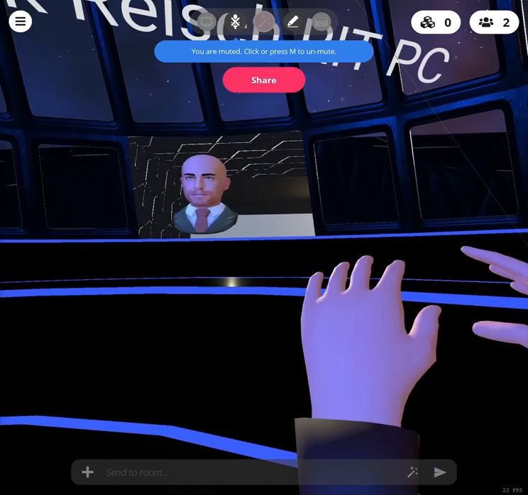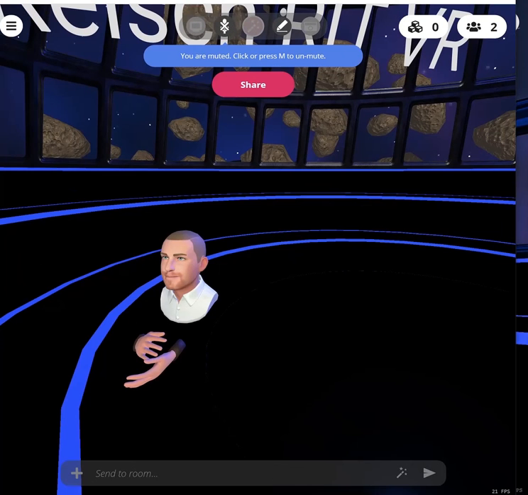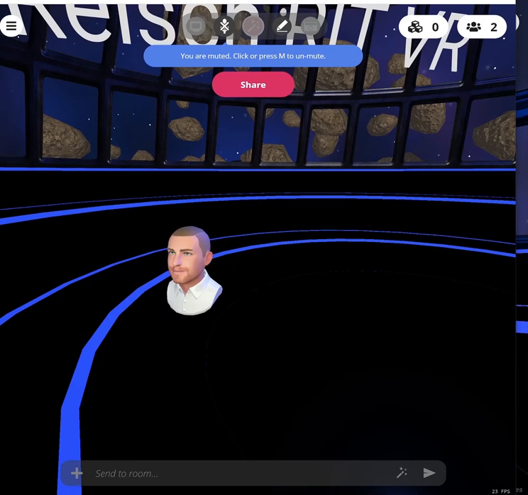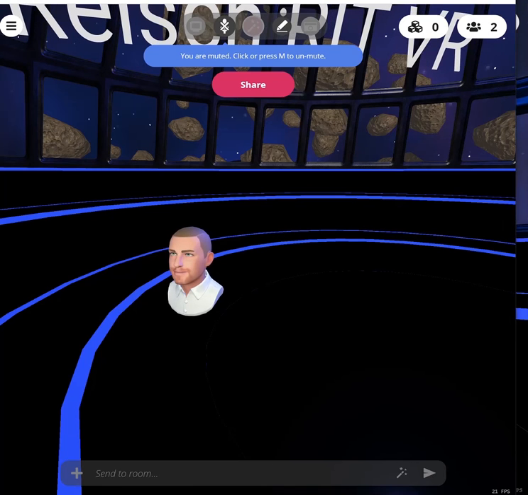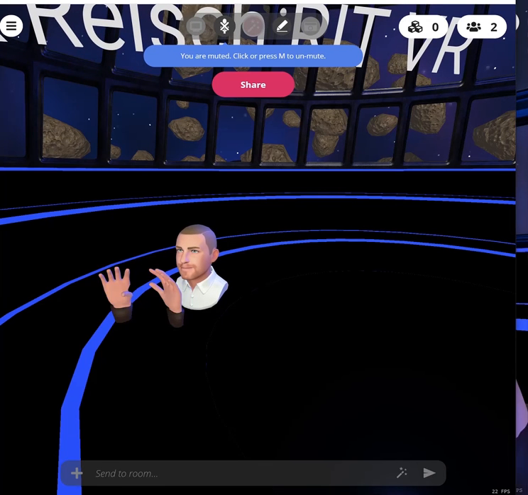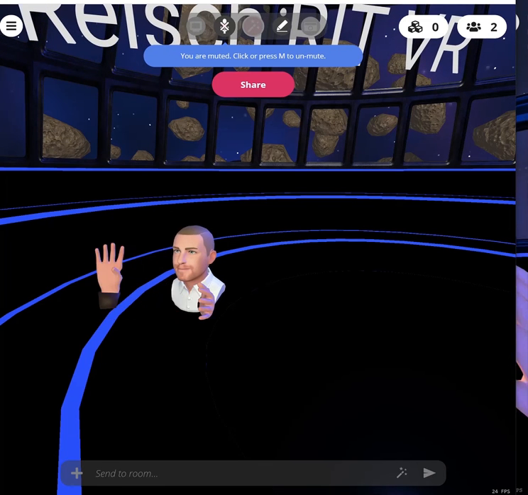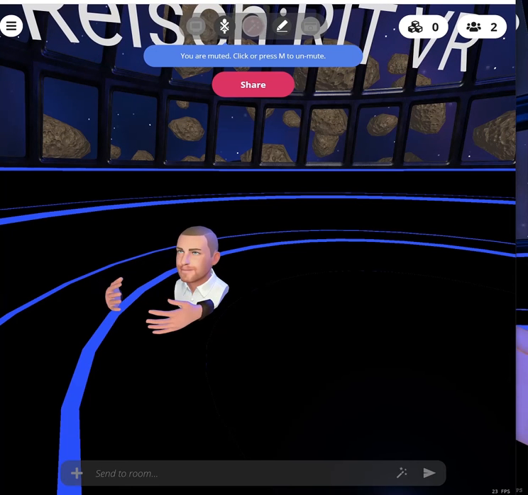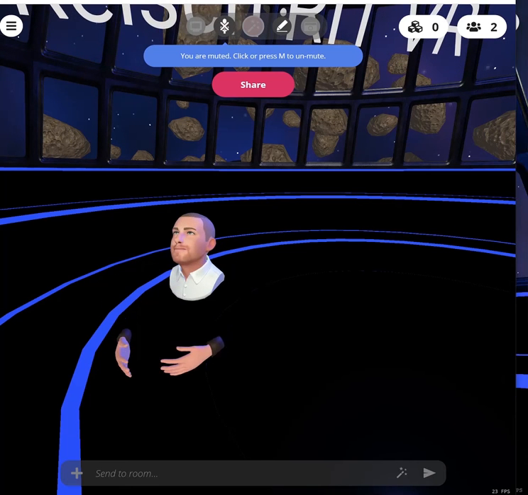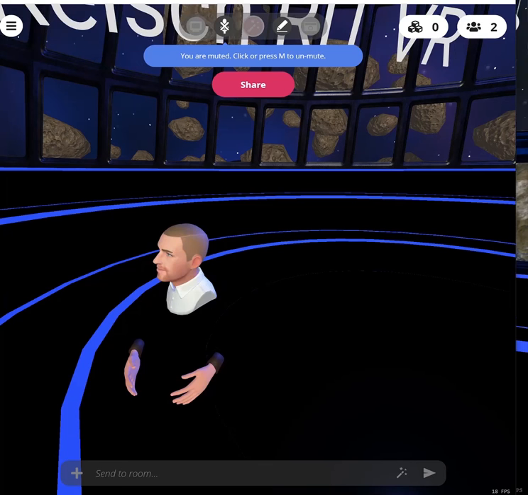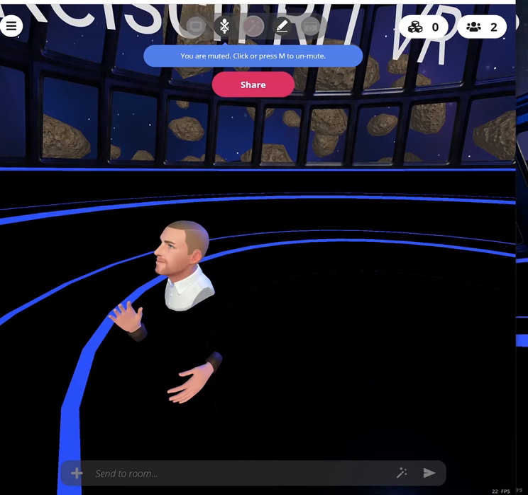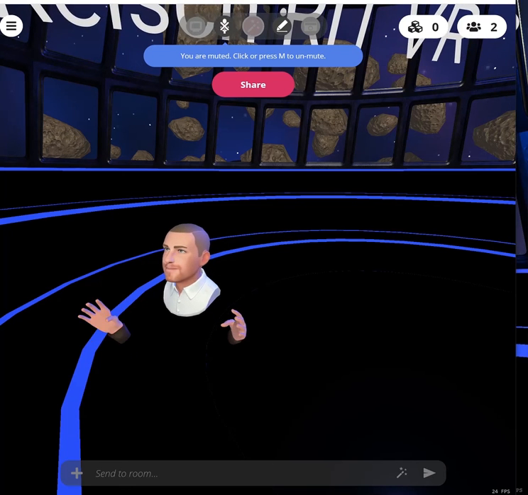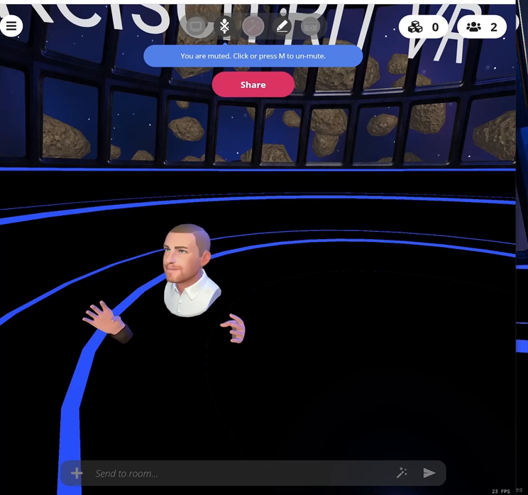And also, you can tell that people are in VR, because you'll be able to see that they have hands. There we go. So anybody who's floating around with hands is in VR. Right now I'm sitting and I have my hands up, but you can see the person looking around and doing a little dance there.